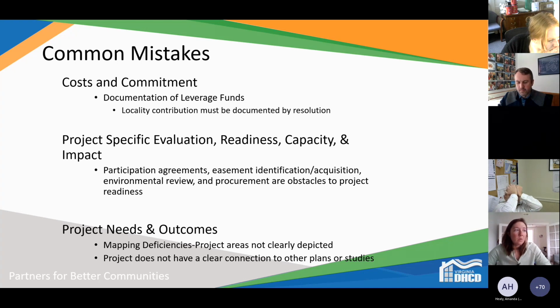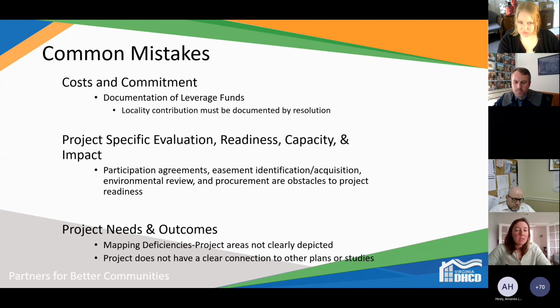Any easements, or if there's going to be acquisition as part of the project, the environmental review record, we specifically have a question or a scoring area on our scoring criteria checking for environmental review. How far along are you? Is it done? Is it published? So make sure you have that in order. I would highly encourage you to expedite and prioritize the environmental review.